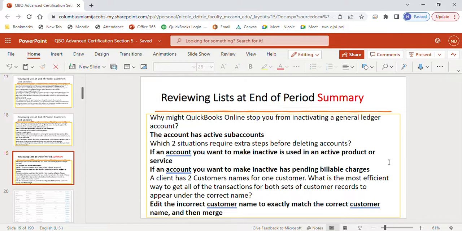The client has two customer names for one customer. What is the most efficient way to get all of the transactions for both sets of customer records to appear under the same correct name? The answer is edit the incorrect customer name to exactly match the correct customer name and then merge.